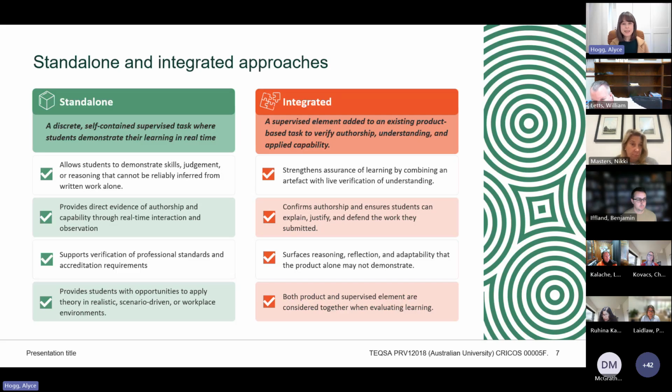For many of us, the integrated approach will be the most straightforward path, as you're not starting from scratch, but instead you're taking an existing task that's already discipline appropriate and constructively aligned, and adding a supervised component that strengthens assurance without changing what's being assessed.